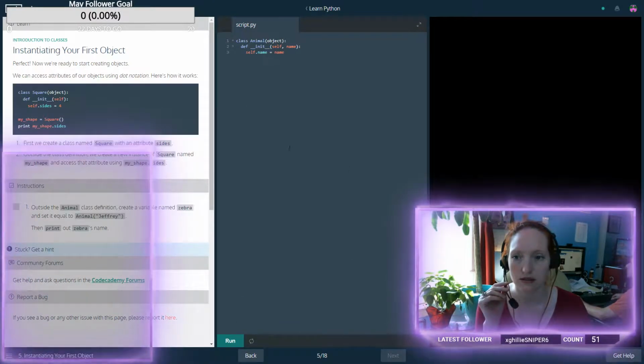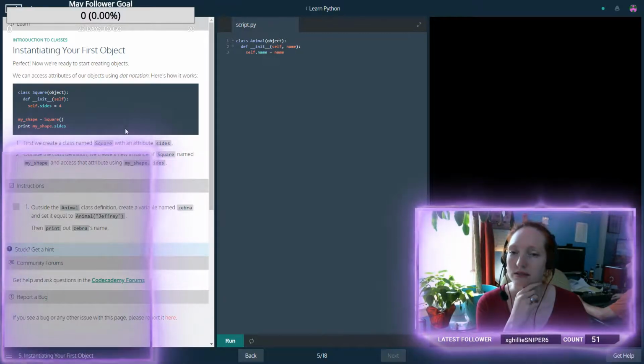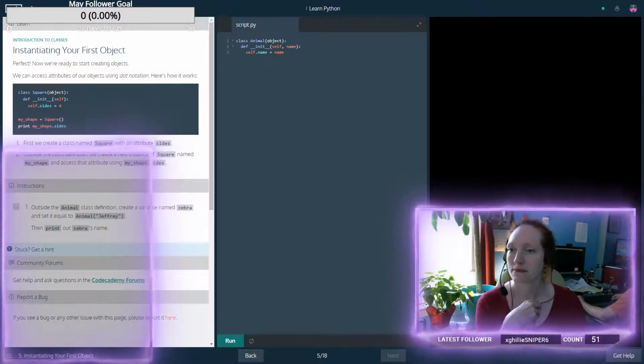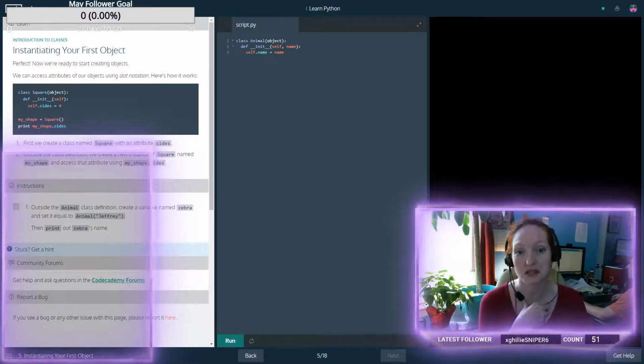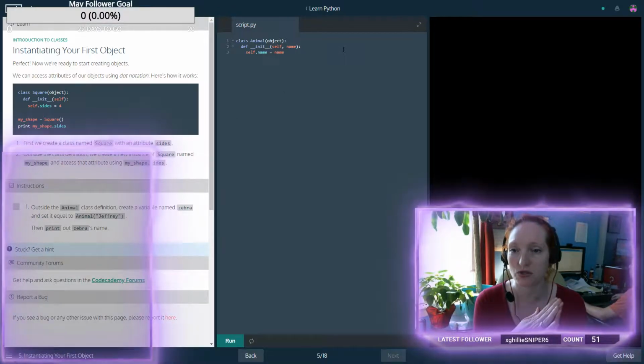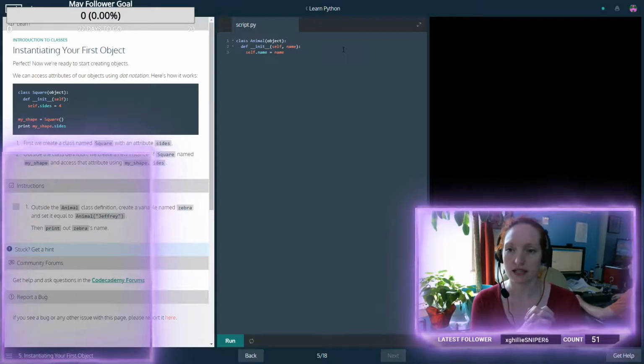Okay, next. Instantiating the first object. I like that. Ah, maybe that's what it is. Okay. Next. Okay, now what are we doing? Instantiating your first object. Okay, we're going to create an object. I guess that's what instantiating is.